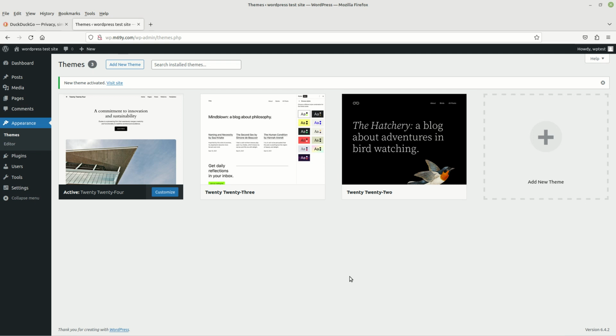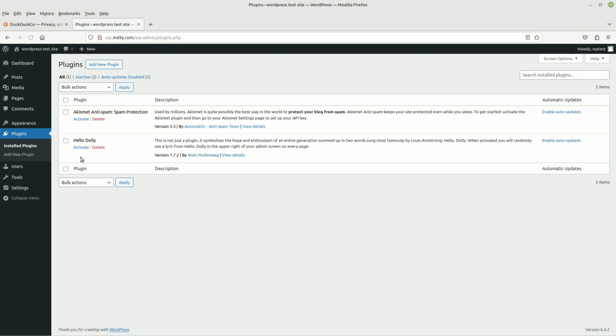So the next thing we want to look at is plugins. Let's go over to the left hand side, go to plugins and click on install plugins. Now, as we said previously, a plugin is just a piece of WordPress software that allows us to control our WordPress website.